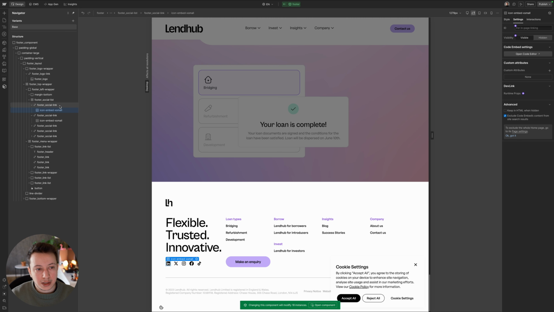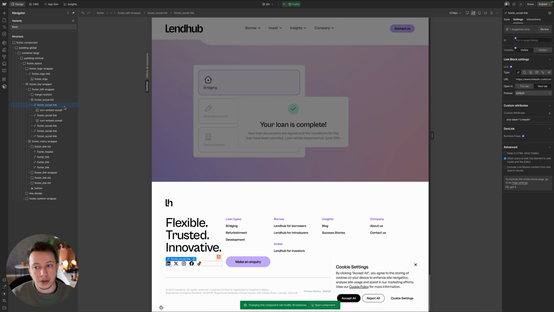But in this case, because the icon is not an image and it doesn't have alt text or something like that, it's not going to know what it's going to open. So in this scenario, inside the settings panel, on the attributes, I add an aria label and I add the name of the icon, so LinkedIn, so it knows that it's going to open a link for LinkedIn. Same for Twitter or X.